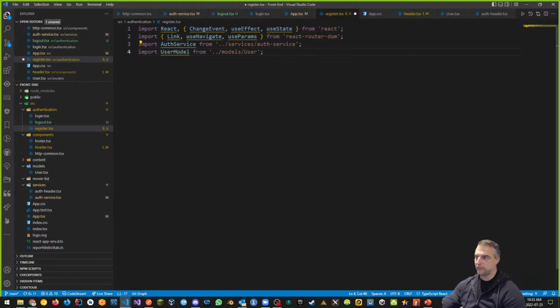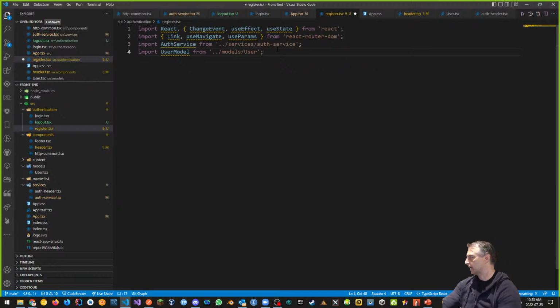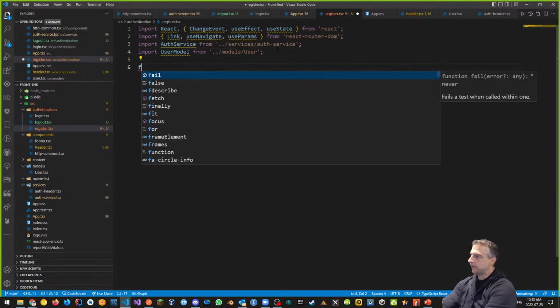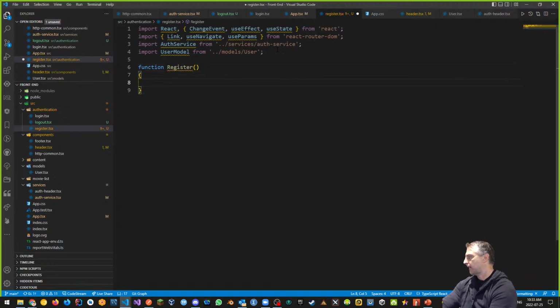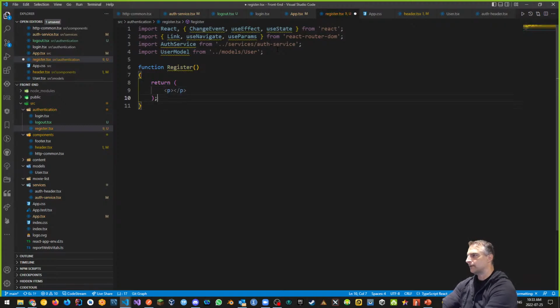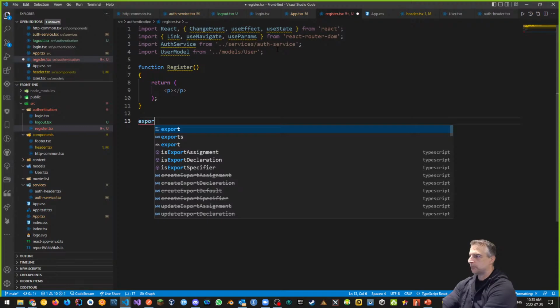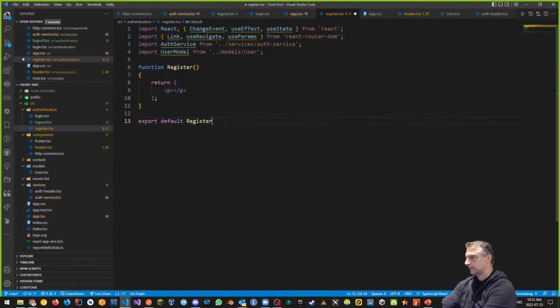So all those things are the same when I register, right? Just like I did when I logged in. I had all this stuff, register, pretty much all the same stuff, okay? And then I'm going to make a function called register. The function is going to have some kind of return, which for now is going to be an empty paragraph to satisfy the requirements. And I'm going to export default register like we normally do. There.